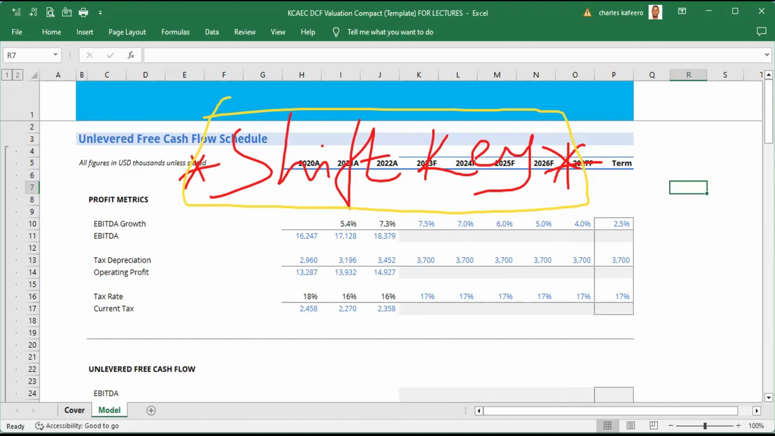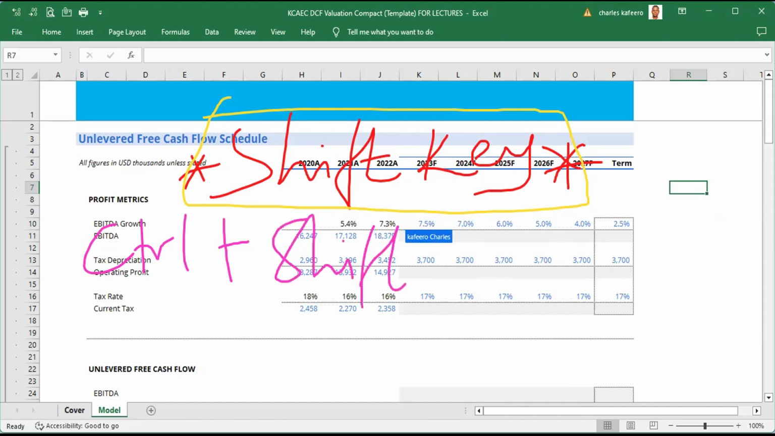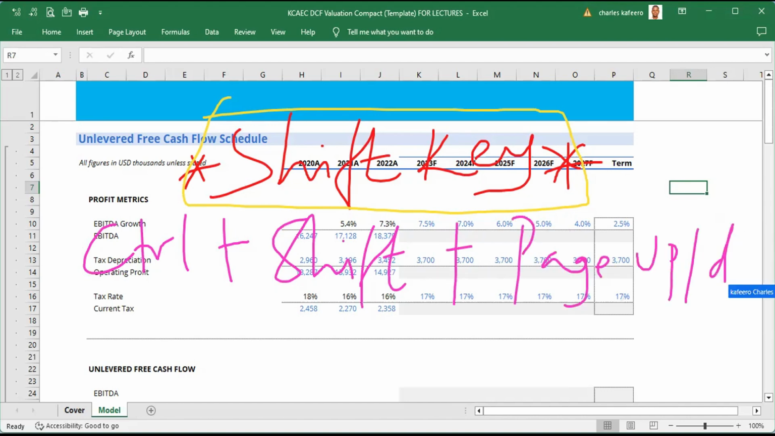So I need to maybe clarify or give you a demonstration. If it happens and you come here, you hit the control key plus, then accidentally you hit the shift key, then plus either page up or page down. This is what is going to happen. Now it depends on which sheet that you are on. For now we are on the model tab.